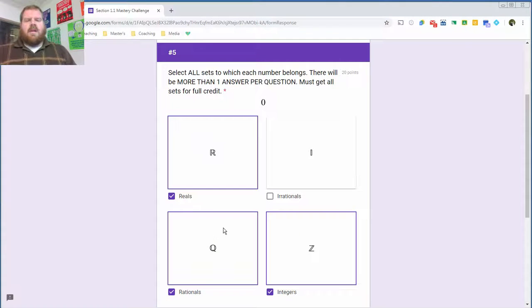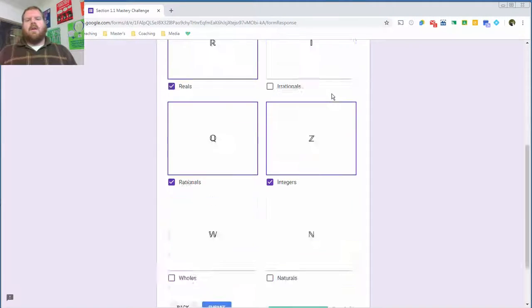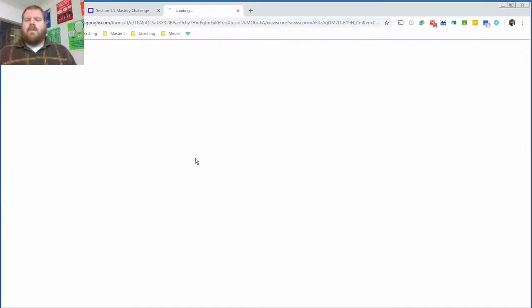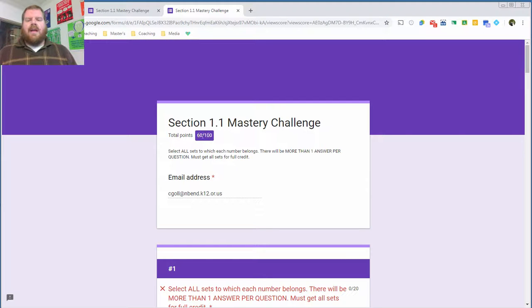A lot of these will be some form of multiple choice, whether it's a select all that apply, or a drop down list, or just a straightforward multiple choice type of problem. That being said, on those mastery challenges, you need to score an 80% or better, or as this will show, a number out of 100 points. So you would need 80 out of 100 points. And you can see here it says section 1.1 mastery challenge, your response has been recorded. You can view the score. It auto grades it. I got 60%.